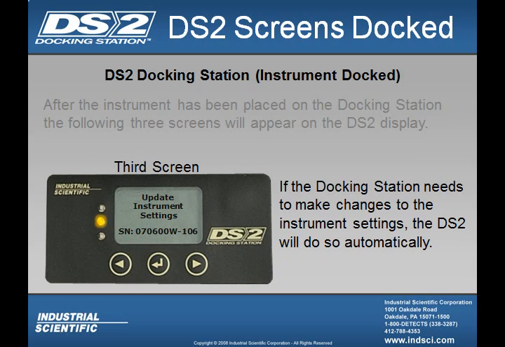And this would be in the event that something was changed in the field when the instrument makes contact with the docking station. The docking station will set it back to whatever configuration it was originally set up to be. That way it ensures that the instrument you removed off the docking station originally will be the same next time it's removed as well.